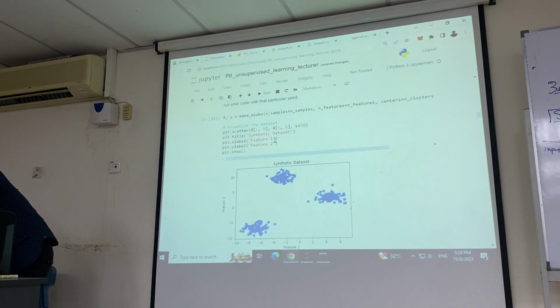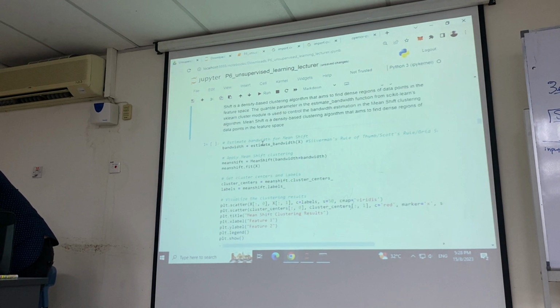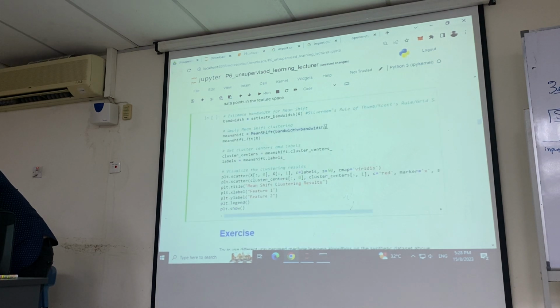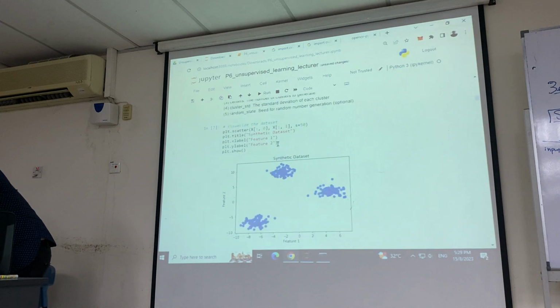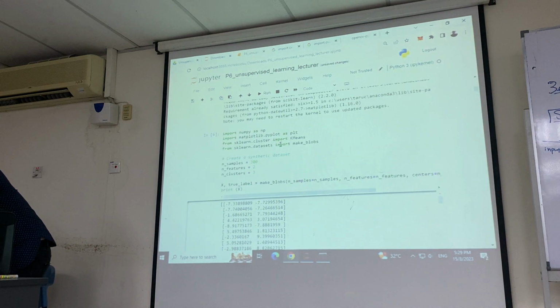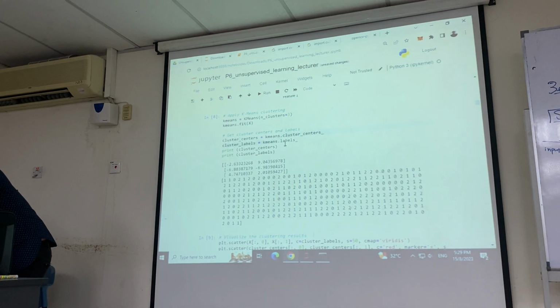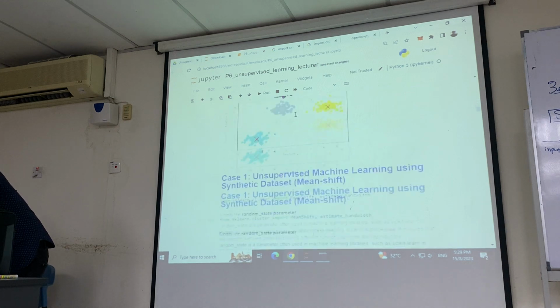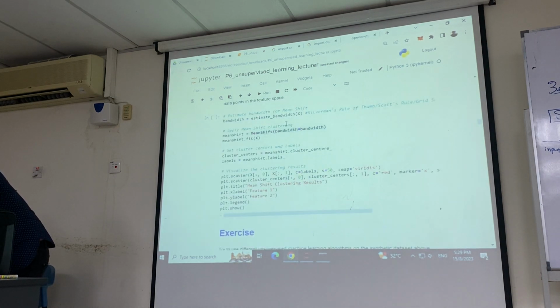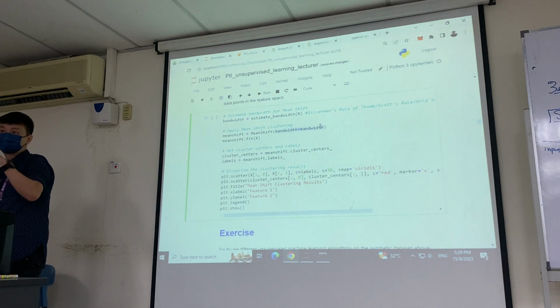Alright, so after that, we can call a function called mean shift. You will notice that if you compare with K-means, in K-means we set the number of clusters, right? This is one of the parameters. But in mean shift, we didn't define the number of clusters. We define the bandwidth. So what is the bandwidth? It's the size of your window.